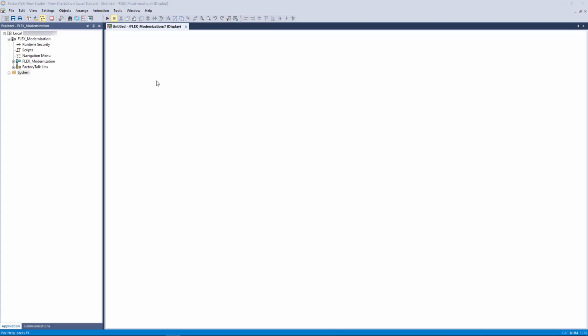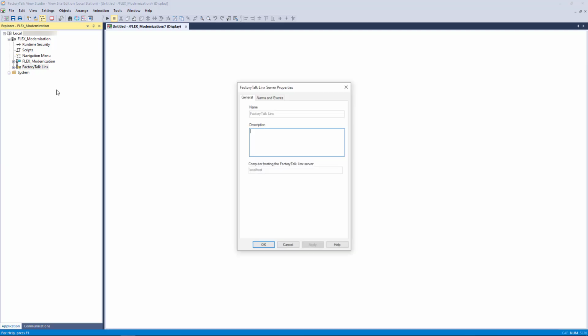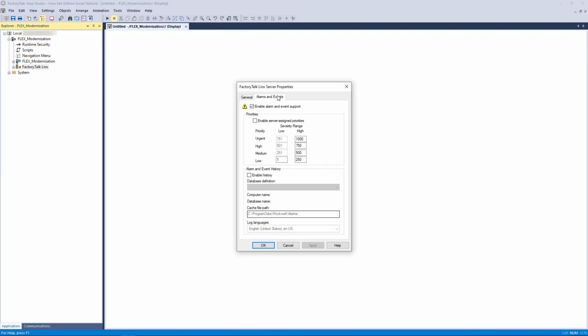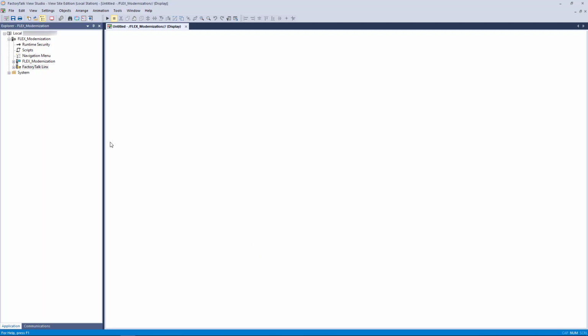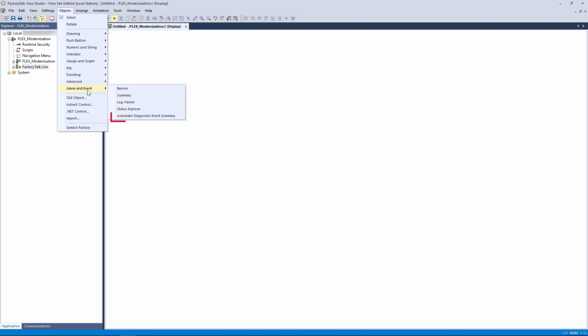Now that automatic diagnostics is enabled at the controller level, we must configure the HMI to leverage this information. Open FactoryTalk View Studio. Access the properties of the FactoryTalk Link data server. Confirm the box is checked to enable alarm and event support. Finally, we must add an automatic diagnostic event summary object to the display.